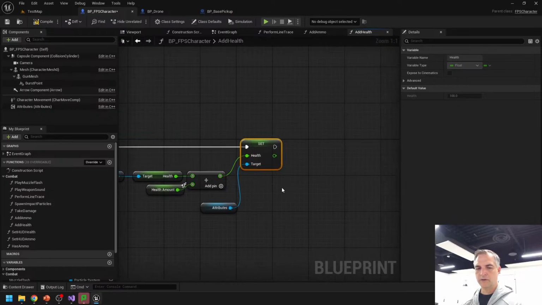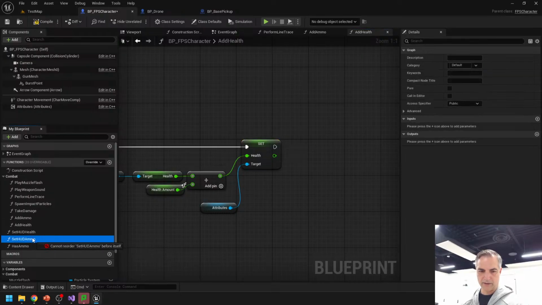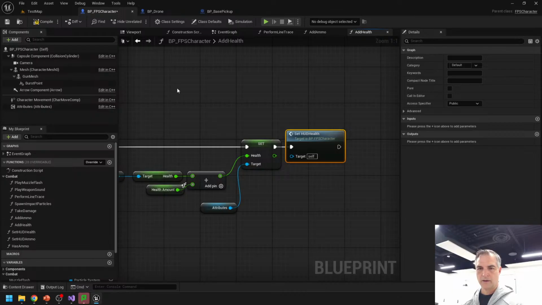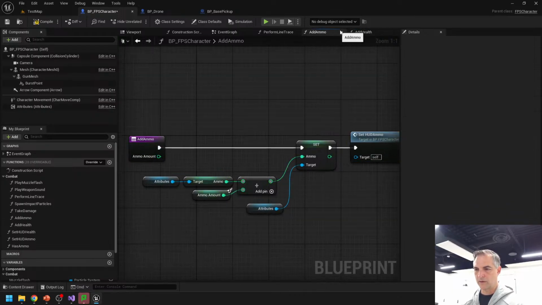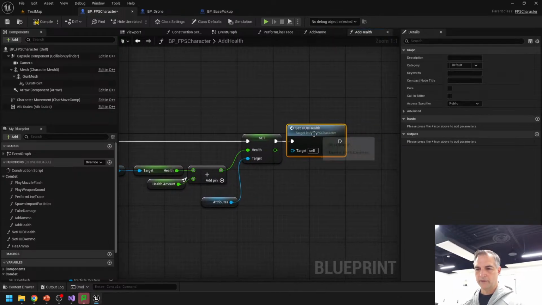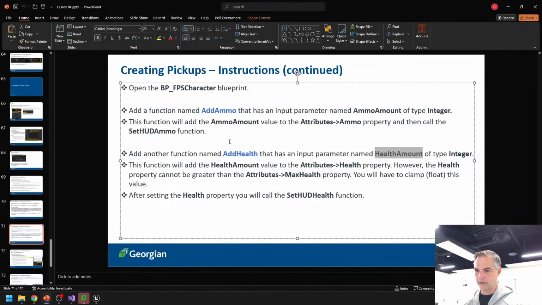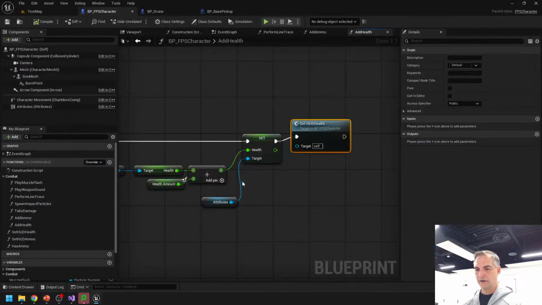And then what I want to do is set HUD health. Set HUD health. I just want to make sure I didn't do the wrong one. No, that's right. Okay, good. All right, so that is that two done. So that is this part right here. Now, one thing it says here that I didn't do: however, the health element property cannot be greater than attributes max health. All right, well, that's easy to add.